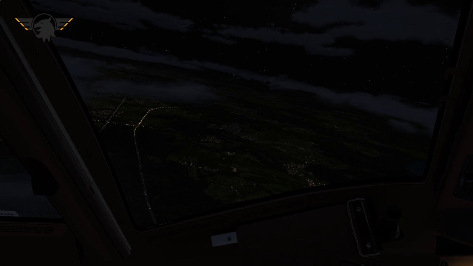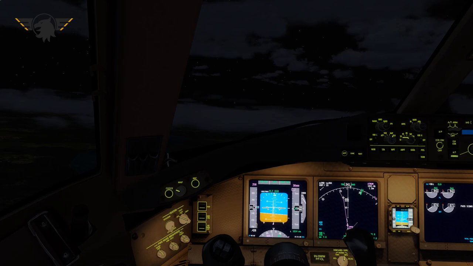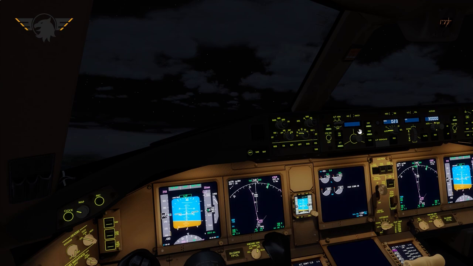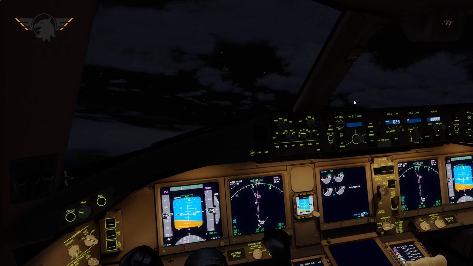And there we have it. Don't really need to hand fly that anymore. Just stick the autopilot on and let it do the rest. I don't know why I always click that side. The autopilot is here. I always reach over there. I think it's because of the 737. Let's square up the heading.